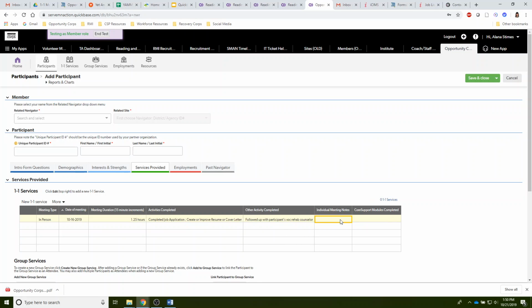If there's any other notes that you'd like to include, let's say scheduled next meeting for 10/31, that'll just help you remember when you have your next meeting scheduled, or any other individual meeting notes that you'd want to include there. They're not required, but it can be helpful if you want to make sure that you're indicating any reminders for yourself in working with that person.